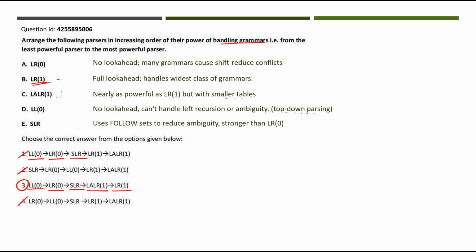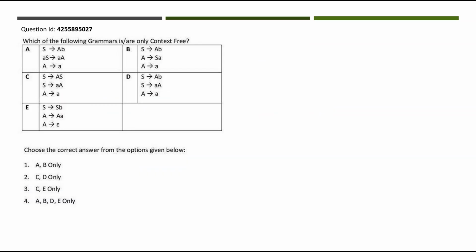Option number 3 will be the right answer. The question might be in increasing order or decreasing order. Read the question properly and then answer. Next question, which of the following grammars are only context free?